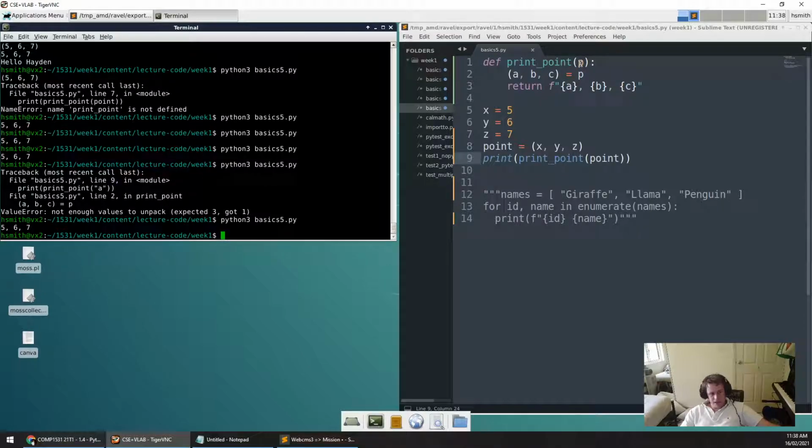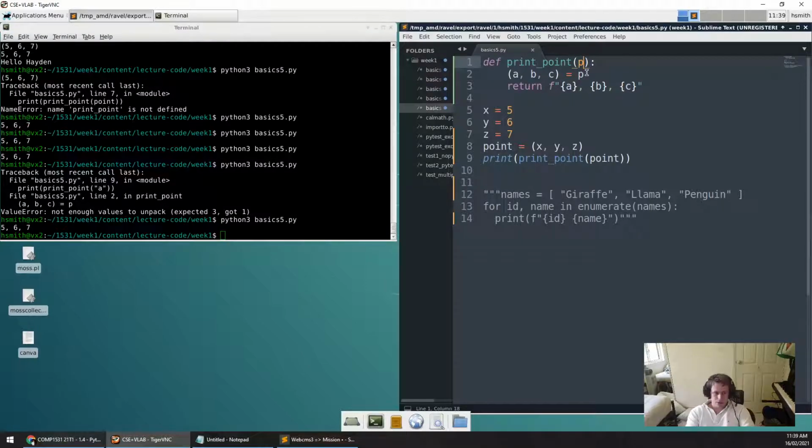The variable P is just a function parameter. I could call this something like input point if I wanted to. It doesn't really matter. It's just like other languages. It's just a parameter for a function.